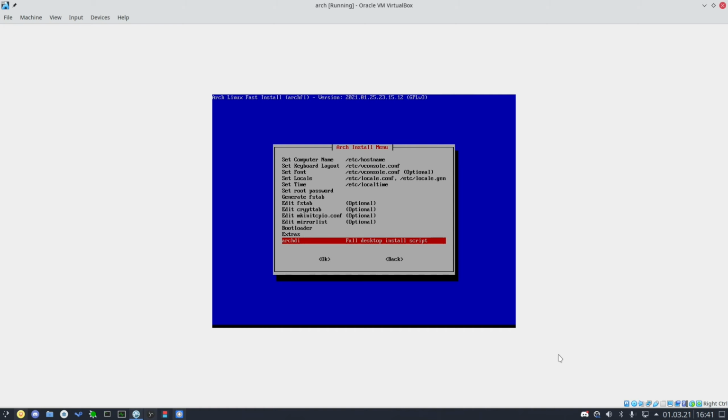Now archdi is like an improved version of archfi. You can install things like a desktop environment. You can also install X or Wayland, and also drivers, and also Wine and fonts. So you can choose a lot of crap in there, but also a lot of good things. So let's get right into it.